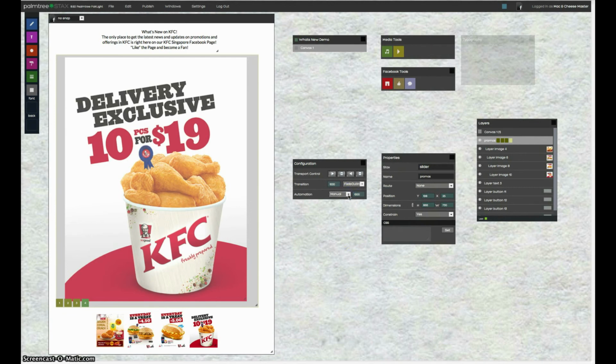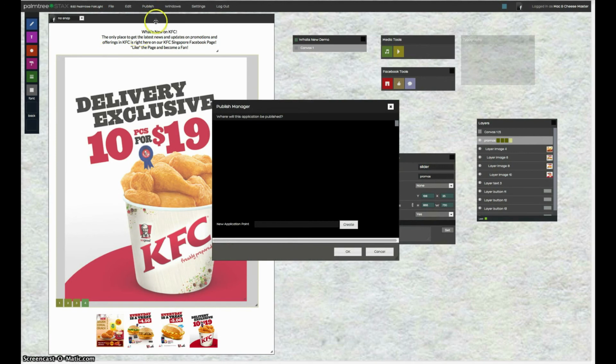I can also tell Stax to automatically change between the slides, but I think this time we're going to leave it as manual because we want the users to choose which slide they look at. That's all there is to building the app, so all we need to do now is publish it to the internet and give it a go inside of Facebook.